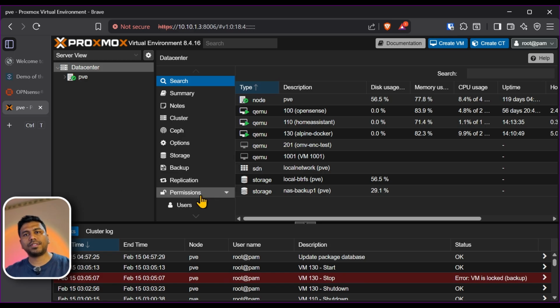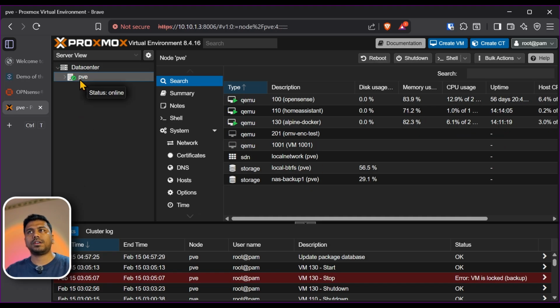There are a few things you need to do before you can start creating virtual machines. I already have all of those things working on my instance of Proxmox, but I'm going to show you guys how to do it anyway. So let's head over to the node that you had given during the setup. In my case, I've called it PVE, and then let's go into the shell.